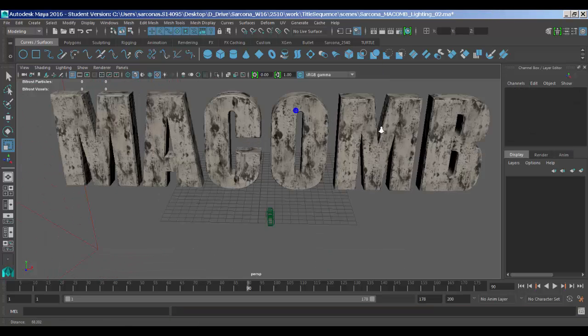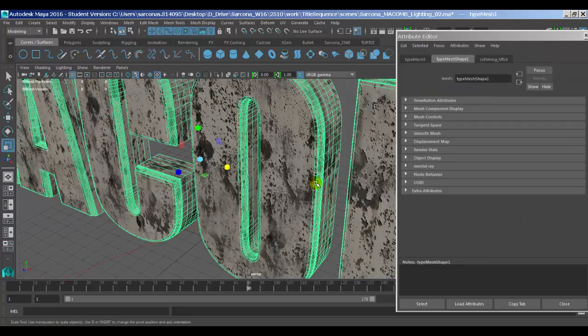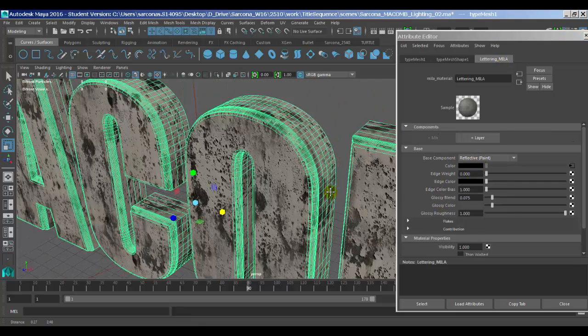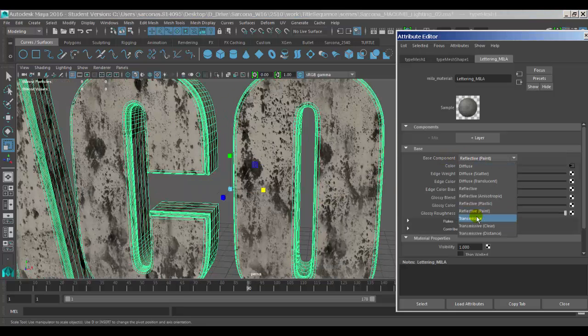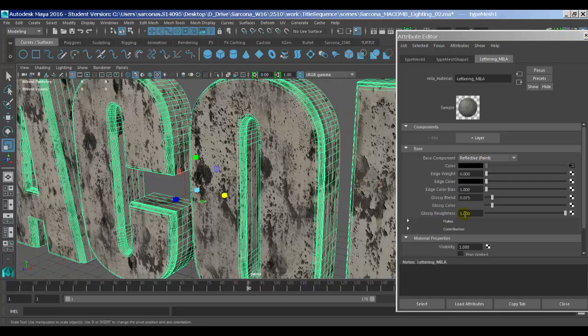We also have our camera in the scene. I also have my texture on here. I changed this to a reflective paint, and I modified some of the settings on it. You could have also just done a reflective plastic or reflective anisotropic. That would have worked too. I was just trying things out, seeing what it looked like.